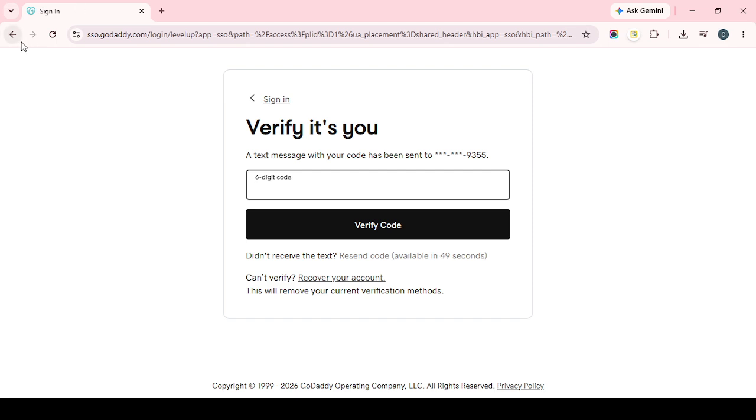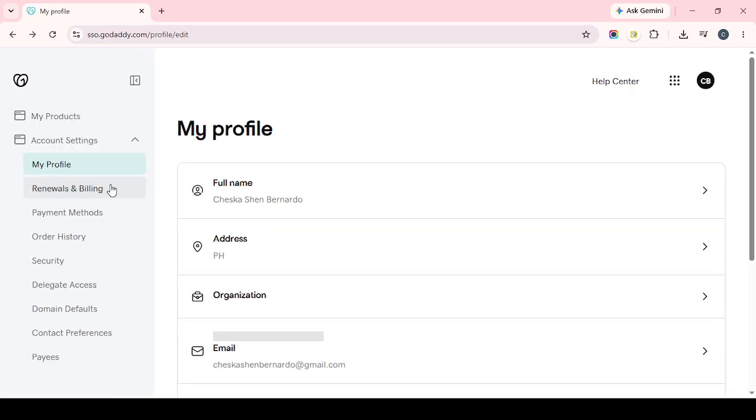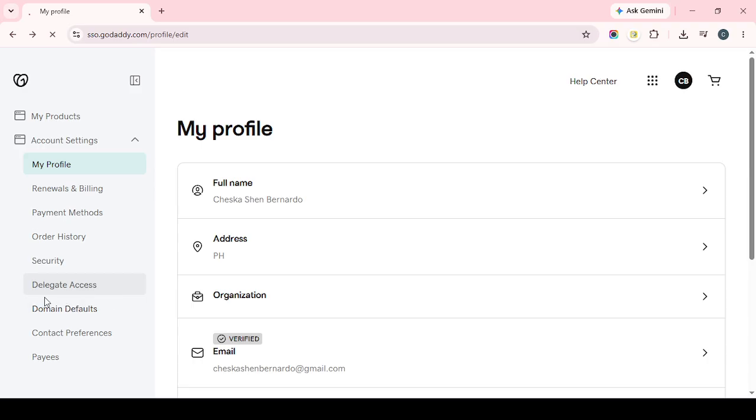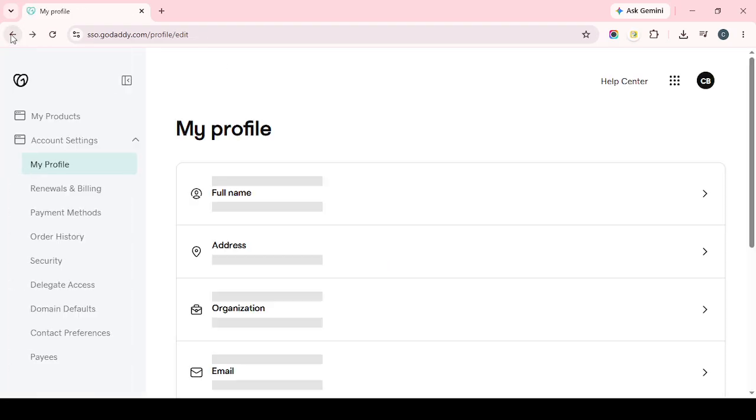Once everything looks correct, click Invite. GoDaddy will then send the invitation to the email address you entered. The developer will need to accept that invitation before they can access the account. If they don't see it right away, you may want to ask them to check their spam or junk folder as well. And that's it.